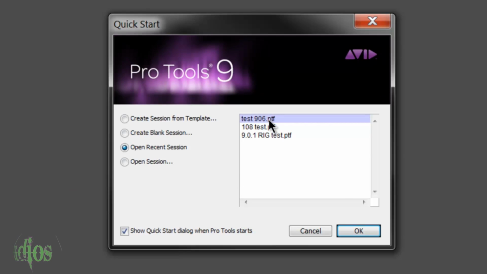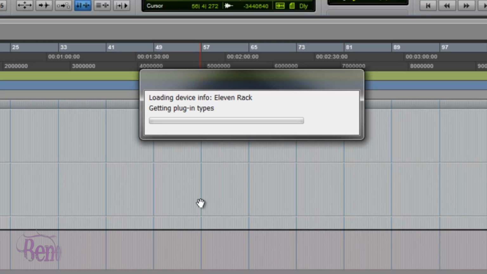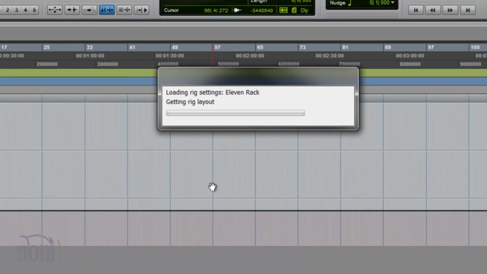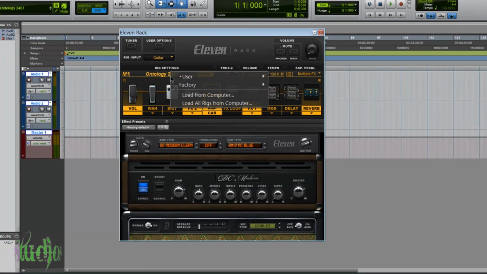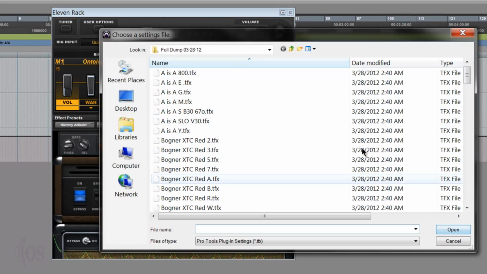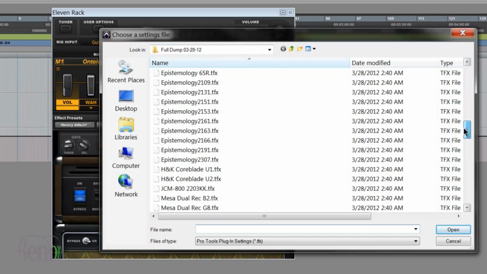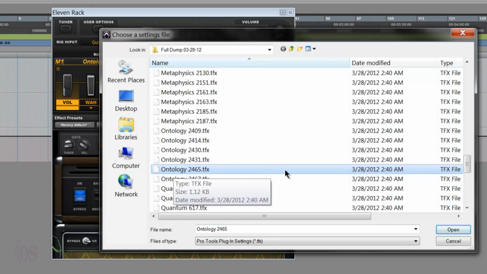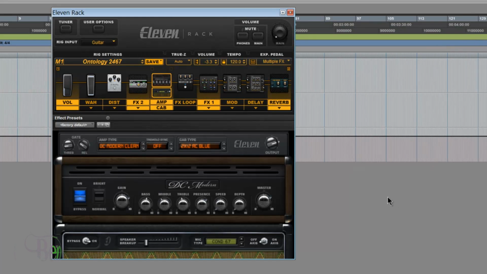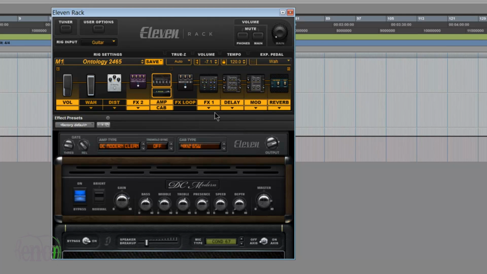Alright, so now we'll load up the same session I had before. Okay, alright, so let's try to load some rigs here. We'll go to load from computer. We're still in the same full dump that I was using before with driver version 1.0.11. Scroll down here, we'll choose a rig that loaded fine before. 2465, ontology 2465 had loaded fine before. We'll hit open, and it also loads fine this time.